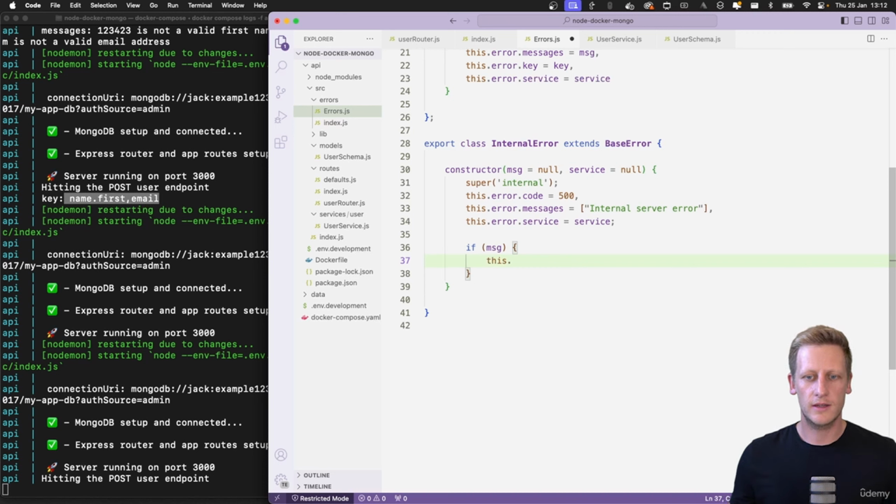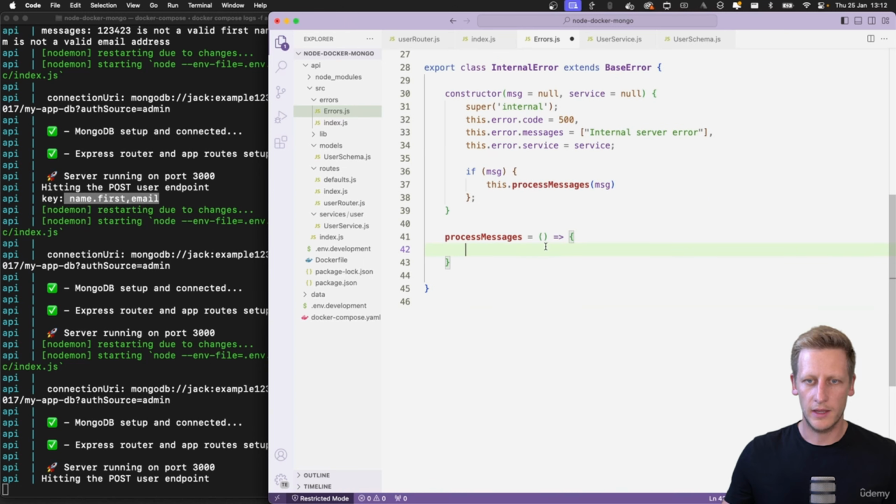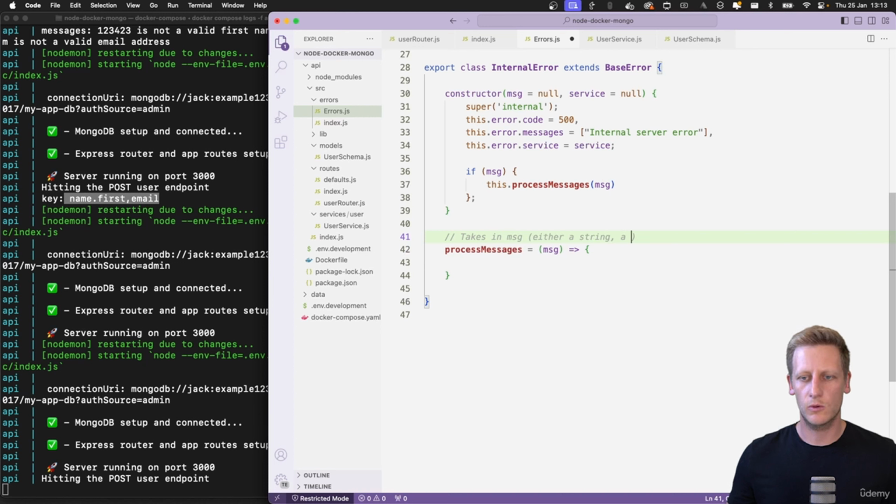So we'll create a specific function to do this. We'll call this function processMessages, and then we'll just pass in the message that's coming in from the constructor. Then on the class, we'll create a function called processMessages, and that will be an arrow function. This is going to take in an argument called message. I'll just leave a comment here: takes in message, and this message variable is either a string or an array. So we need to process that accordingly.